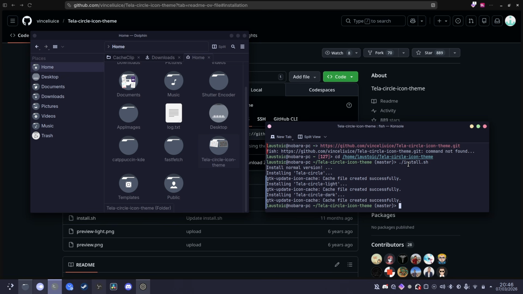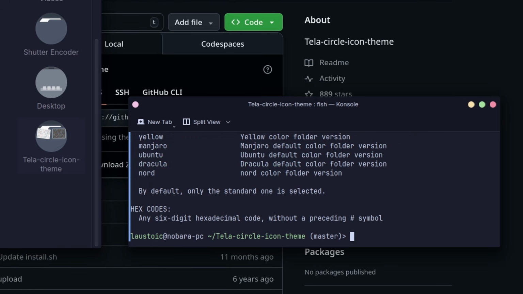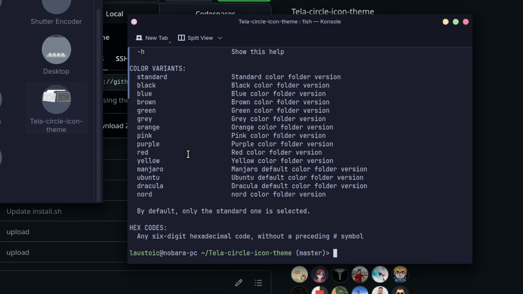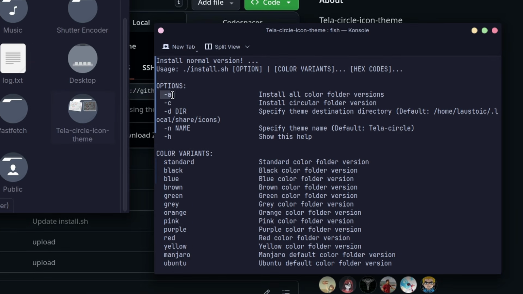And once you do it, the normal version is going to be installed, but if you want the circle version, you can type that command again, ./install.sh -h, and you can see all the colors that you can install. If you want to install all color folder versions, you can use that command, and if you want the circular folder version, you can use that command.